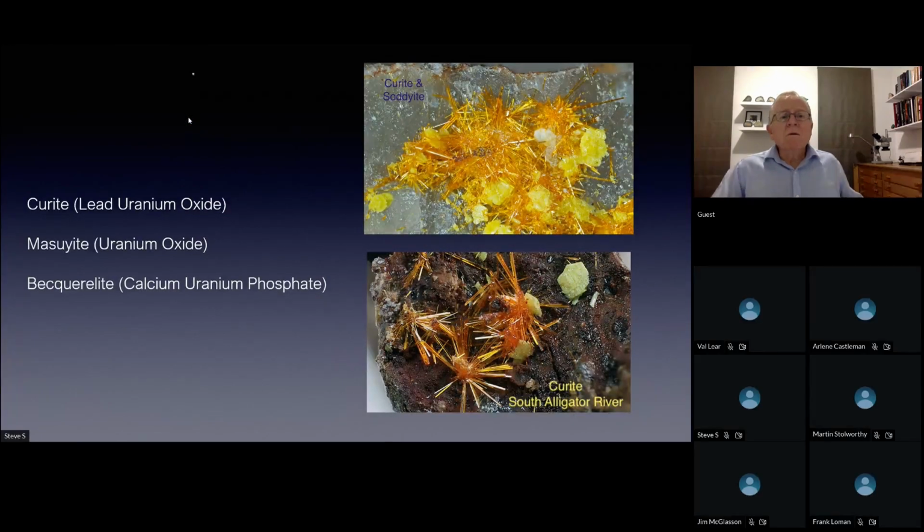You've got curite. Unfortunately, very few specimens tended to survive, and a lot of them were labelled no better than just South Alligator River. So curite was recorded, masuyite, and vandenbrandeite. Next slide.